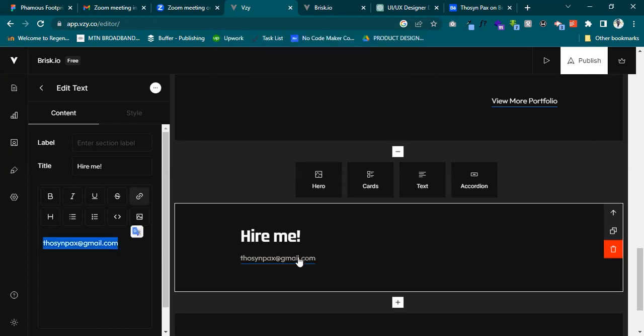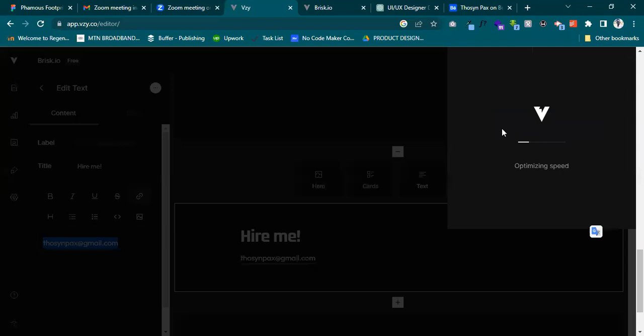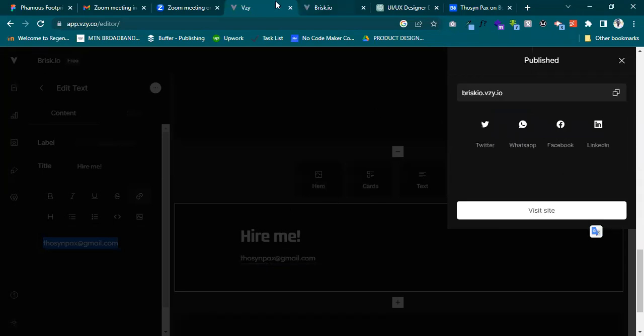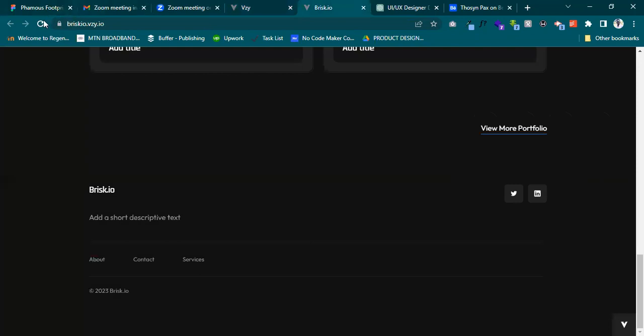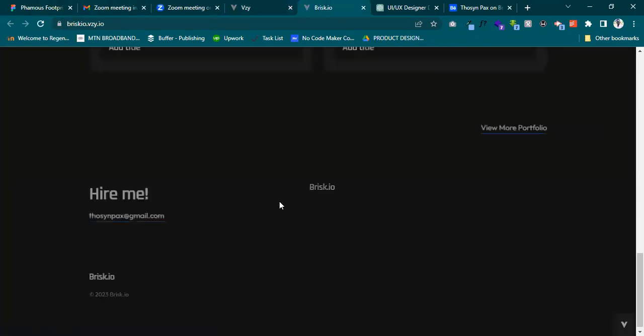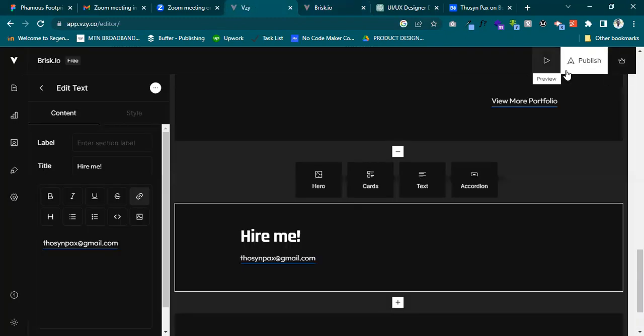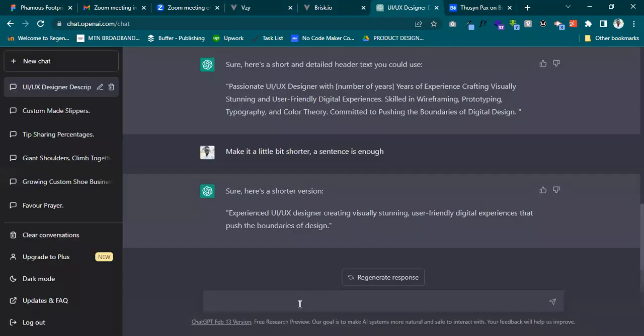It would hyperlink this. So once anybody visits your site and then they want to hire you and they click on that email, it would automatically take them to the email inbox just so that they can send an email. So, hire me.